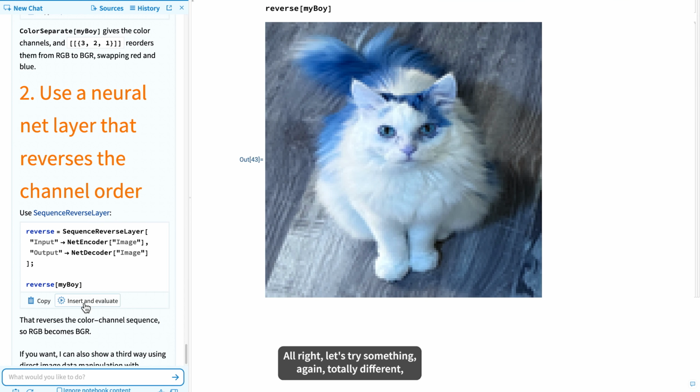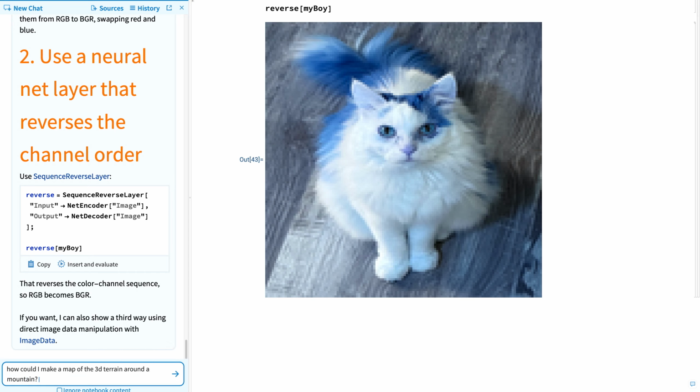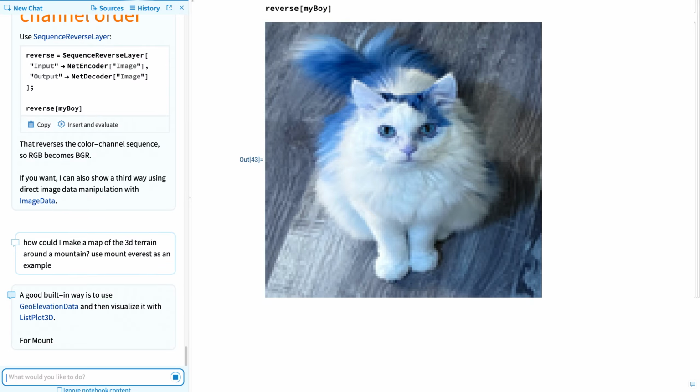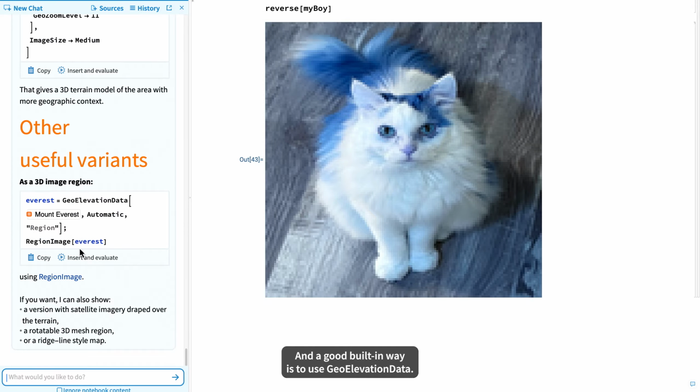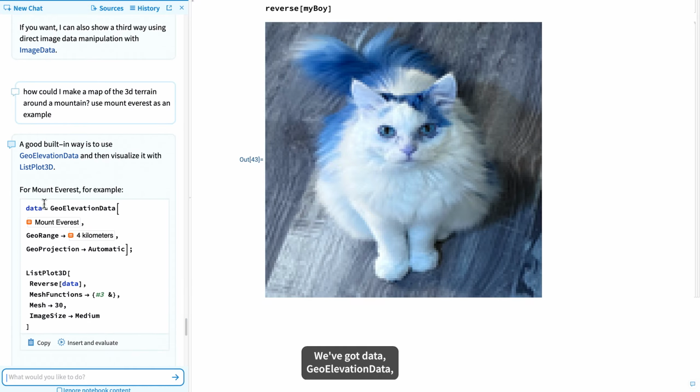All right, let's try something, again, totally different. Maybe something with geography. Let's say, how could I make a map of the 3D terrain around a mountain? Use Mount Everest as an example. A good built-in way is to use geo-elevation data. That much is true. So let's see. We got geo-elevation data for Mount Everest with a particular geo-range and an automatic geo-projection, and then we're going to plug that data into ListPlot3D.